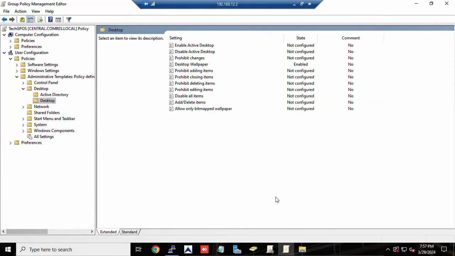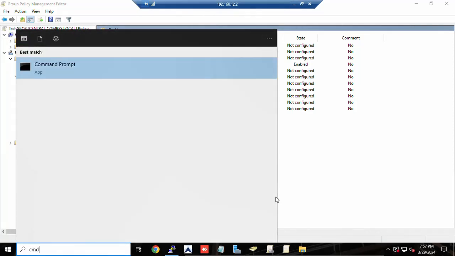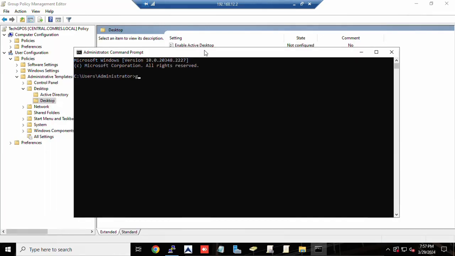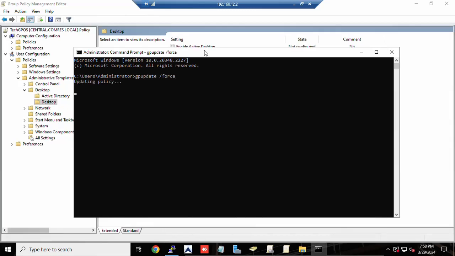So once you have applied one group policy, you need to update this group policy. Run the command as administrator, gpupdate /force, and click enter. Once you have updated, this policy will impact that OU's users. If you want it for all the users by default, it will be implemented for all the users.